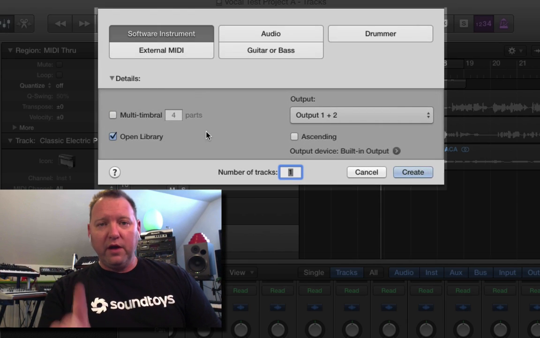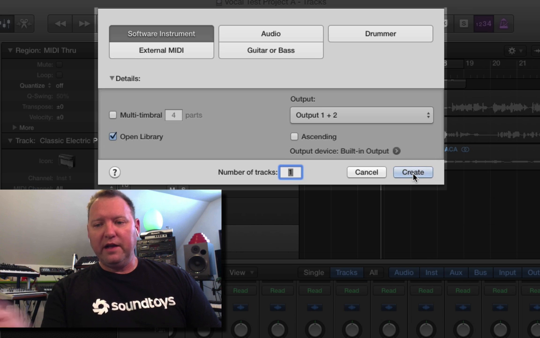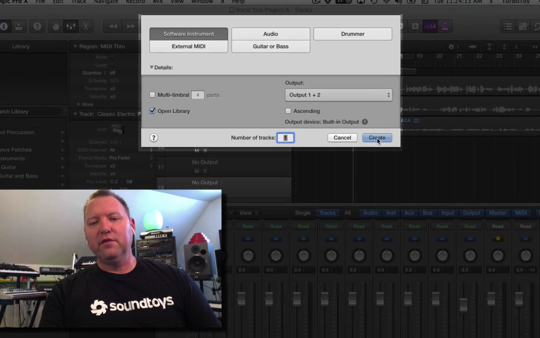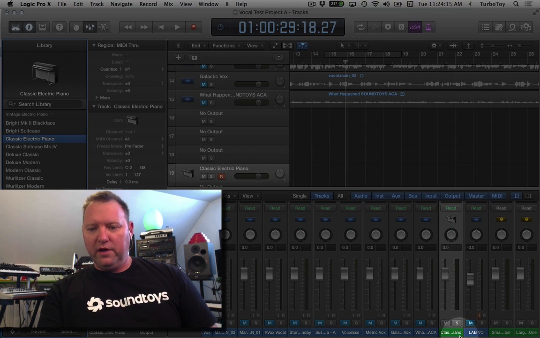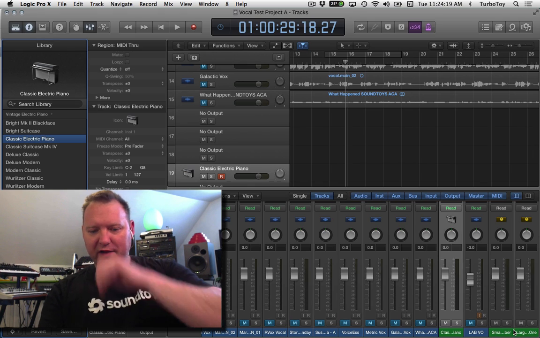Now, here's a quick other tip. When it opens, the default is this checked open library. What that does is it creates a track with an instrument already on it, predefined, and a set of aux sends. You can check that out here. So it created your classic piano and these reverbs and effects that are over here.